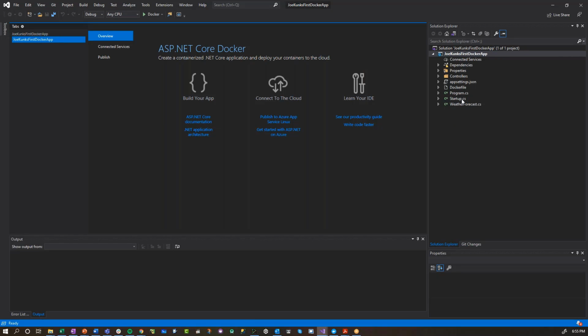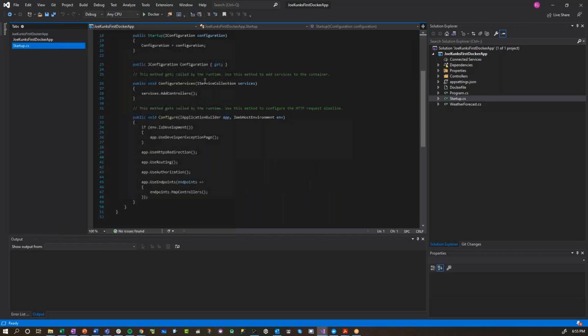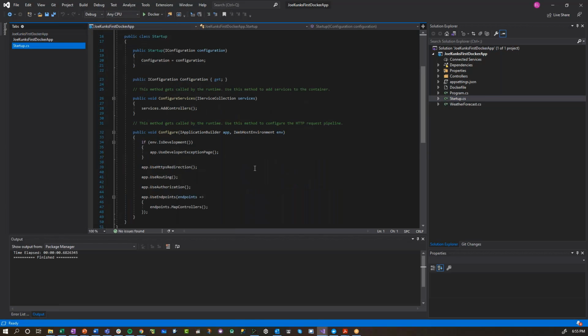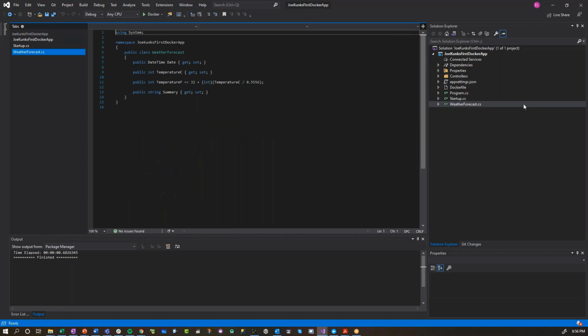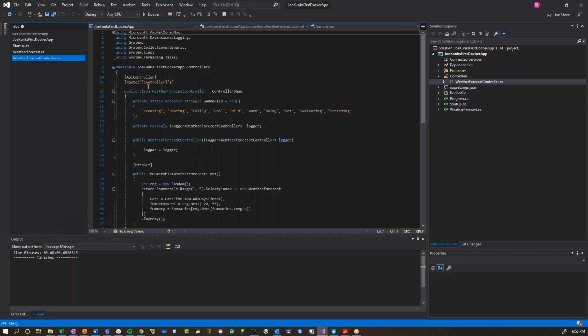Okay, so we have nothing too exciting here. If you look at startup, it's pretty straightforward. He has his usual stuff, configure services, configure, and our weather forecast. Oh, sorry, he's in the controllers. Let's go to the controllers. This is our API. We have a weather forecast controller. Woohoo! Now, across the top, we've got our handy drop down here.